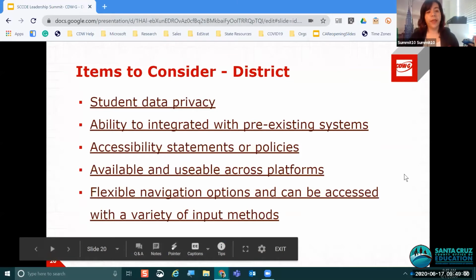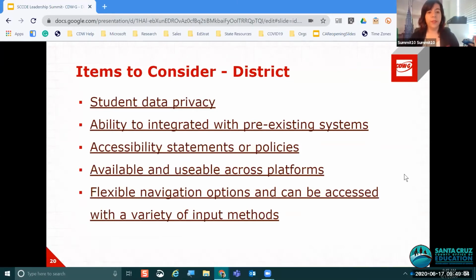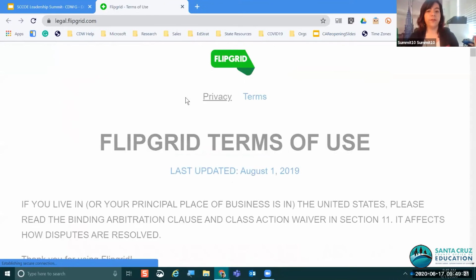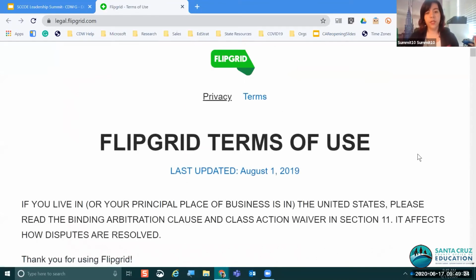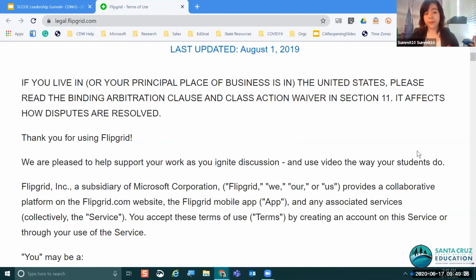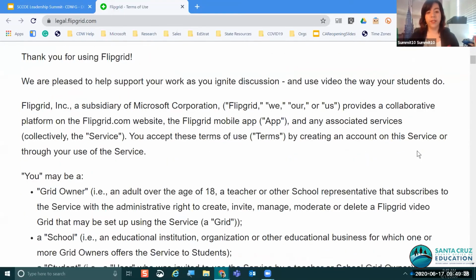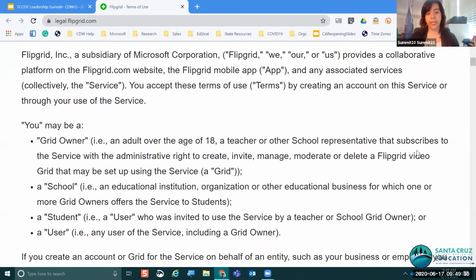So first and foremost, whenever you are bringing new technology into a campus, whether it be an app, a piece of hardware, or online curriculum, first you want to look at student data privacy. And I'm going to be using Flipgrid as an example, not sponsored by Flipgrid, but just because I want to show you an example from one tool. So in this case, when we look at Flipgrid, they have their terms of use, so that way you can make sure what they are doing in regards to student data.